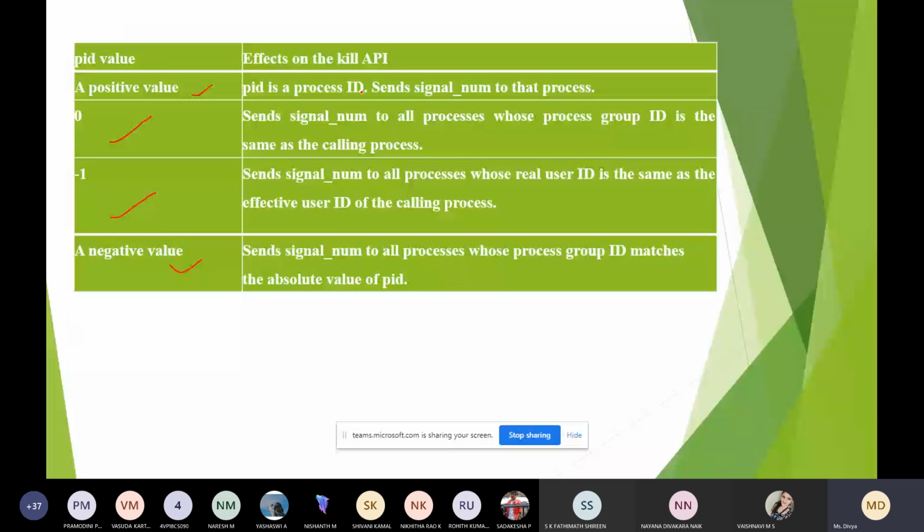Sending 0 means send the signal to all the processes having the same group ID as the calling process. -1 means this is also sending to all the processes, but it uses the real user ID. Here we are comparing group ID, here we are comparing real user ID. And a negative value means it is also sending to all the processes whose group ID matches the absolute value of the particular process ID which is intended to send the signal.